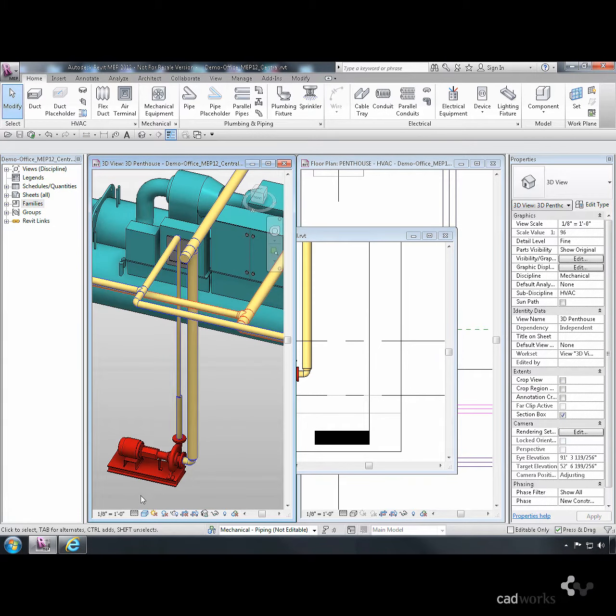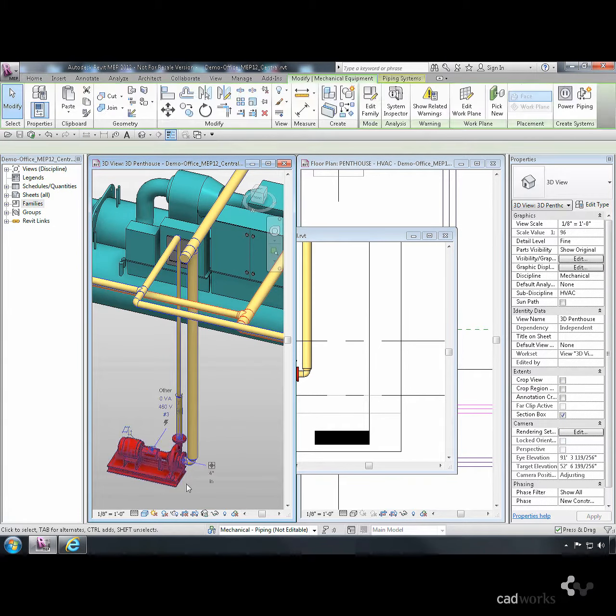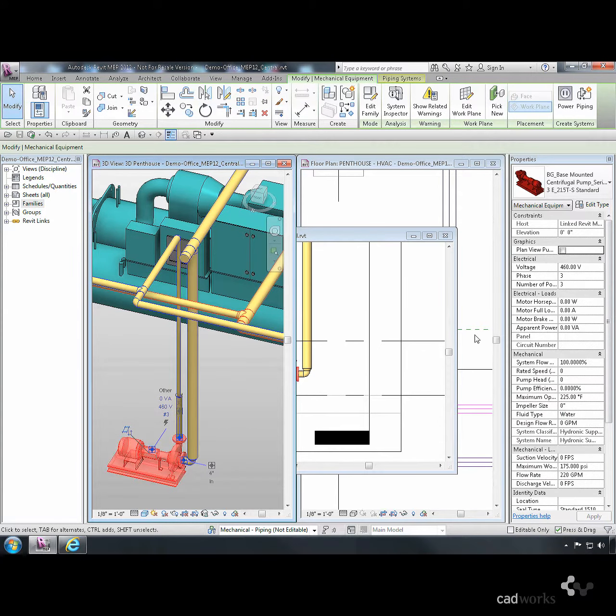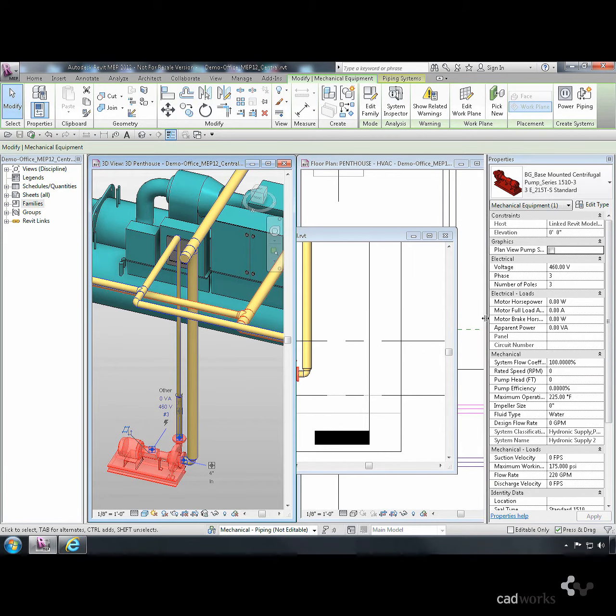To examine the information contained in the end suction pump family, left-click on the family. Notice the instance properties being displayed in the Properties palette at the right side of the screen. The flow rate is not specified, nor is it calculated in the pump.